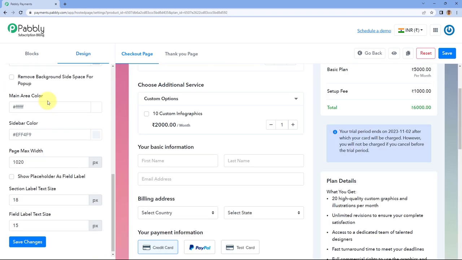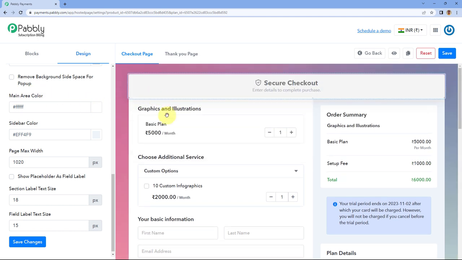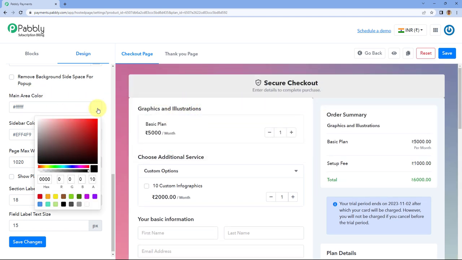Then after this, the next option that we have is the main area color. So this is the main area of our checkout page, and what is the color you want to add over here?